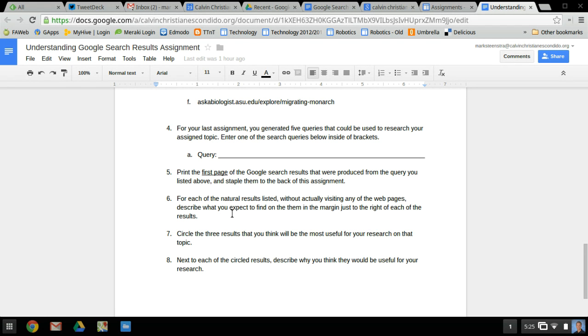And then from what you printed, circle the 3 you think that will be the best. And next to each of the 3 ones you circled, so in 3 different places, I want you to describe why you think they would be good sites for your research. Okay, and then staple that to this paper and hand that in.